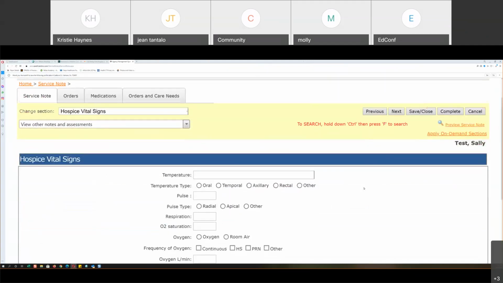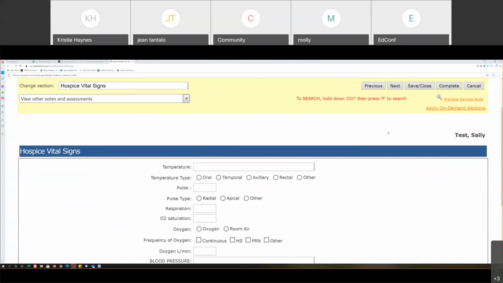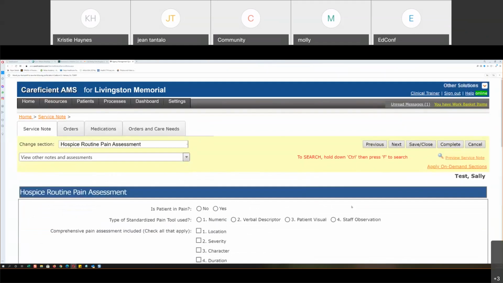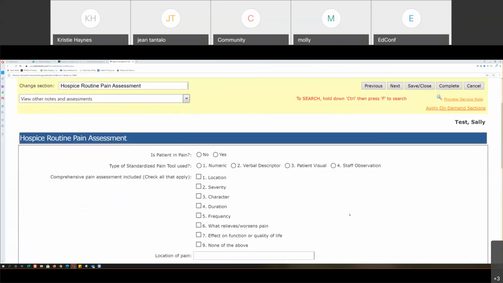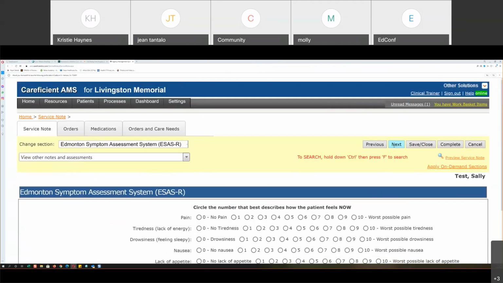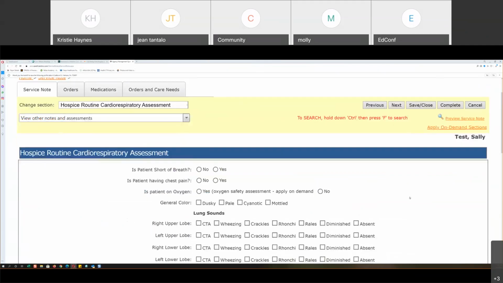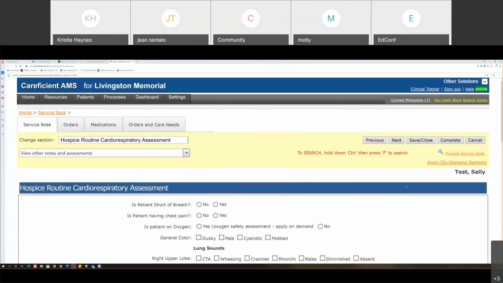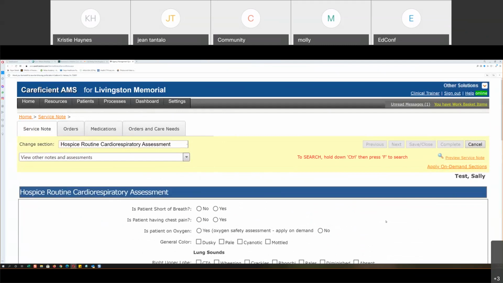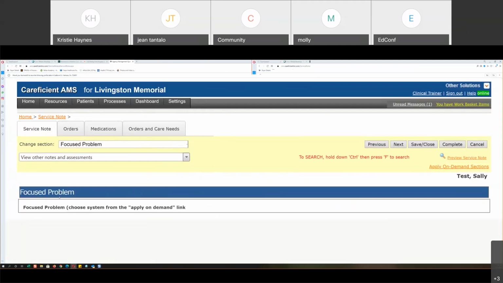So in our focused visit, we have vital signs, because you should probably do that on all focused visits. We have pain. Edmonton, I don't know if I want that in there, and cardiorespiratory. After that, it's going to take you to a section called focused problem. So after your vitals, pain, cardiorespiratory, you'll come to a focused problem section.